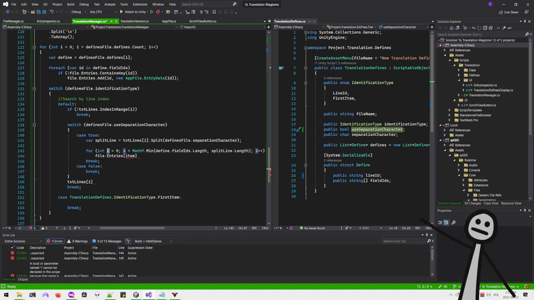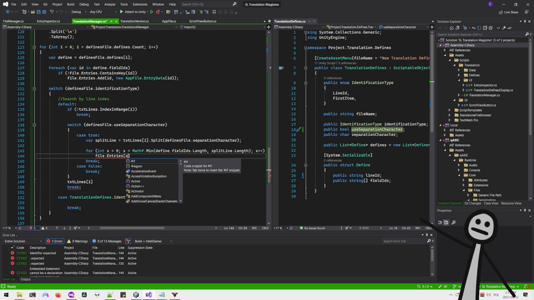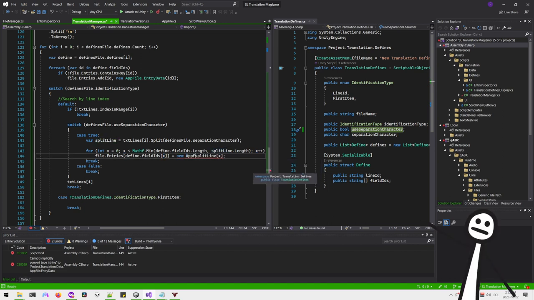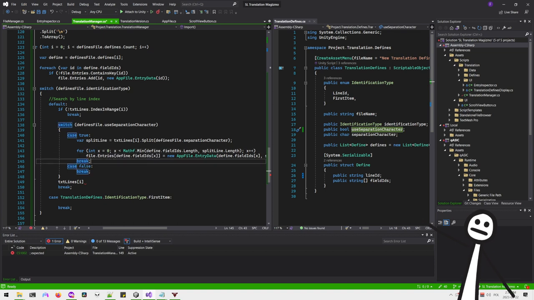Oh, we already use EI, don't we? We have X. Oh, you know it's getting hardcore if you're using X. No. Define dot field IDs dot X will be equal to split line dot X. What's the point? Oh, I need to convert this to a new app file dot entry data. Define.field IDs. This is what we call a mess.